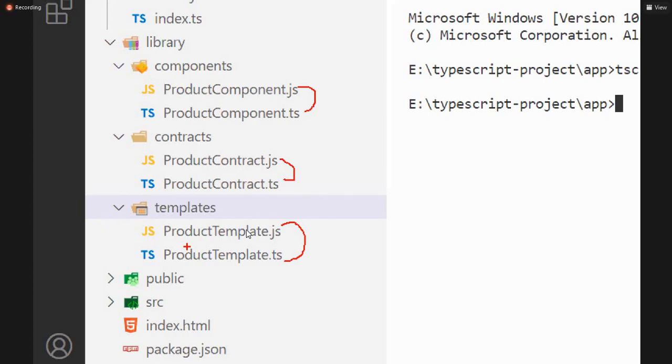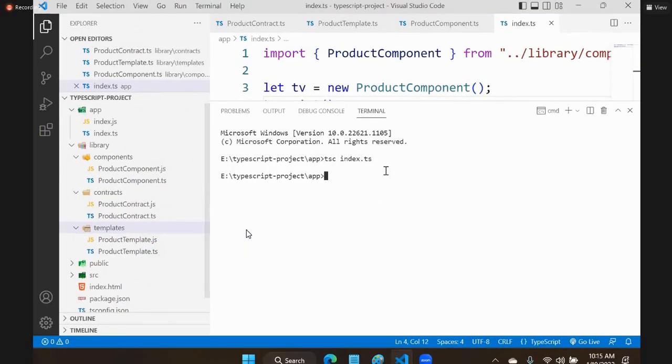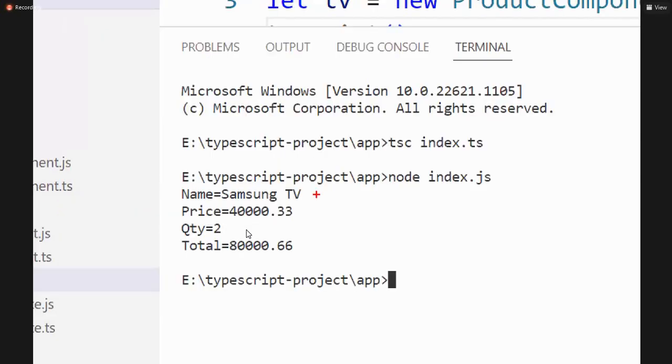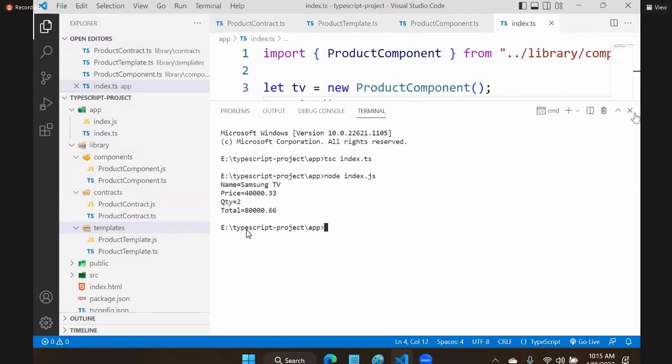When you create an object for any class, this object can access the members of that class by using which mechanism? Dependency injection. Right? You can see here, for example, now it is ready. You just run this now. What is that? We have to run node index.js and it prints the output. Everything is working fine.